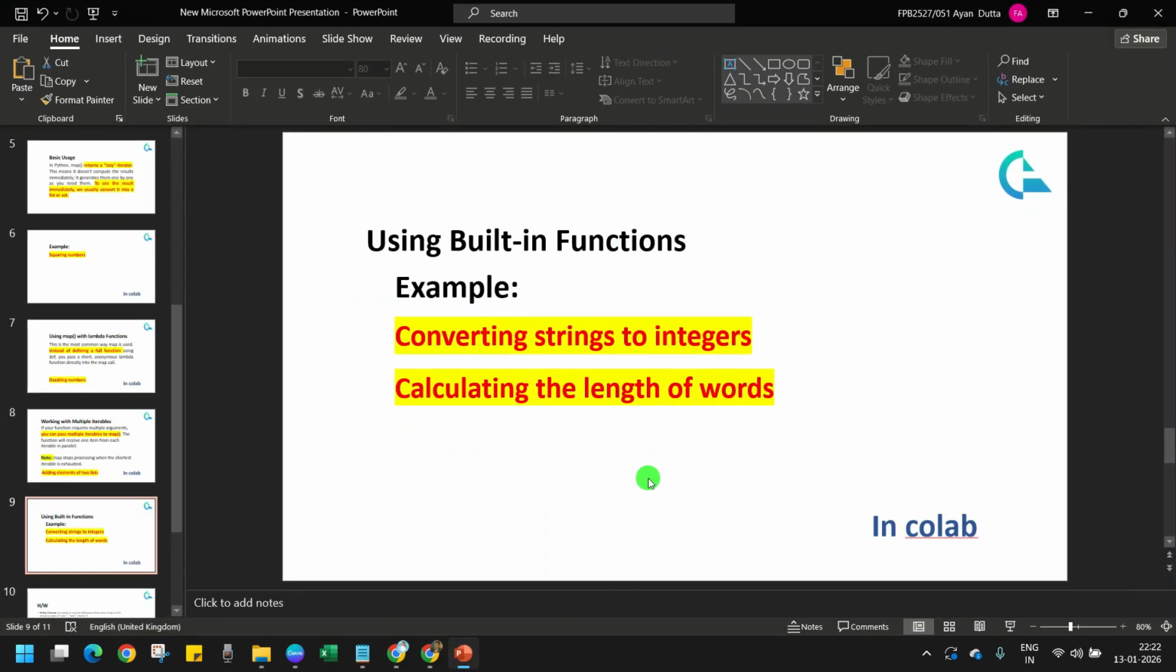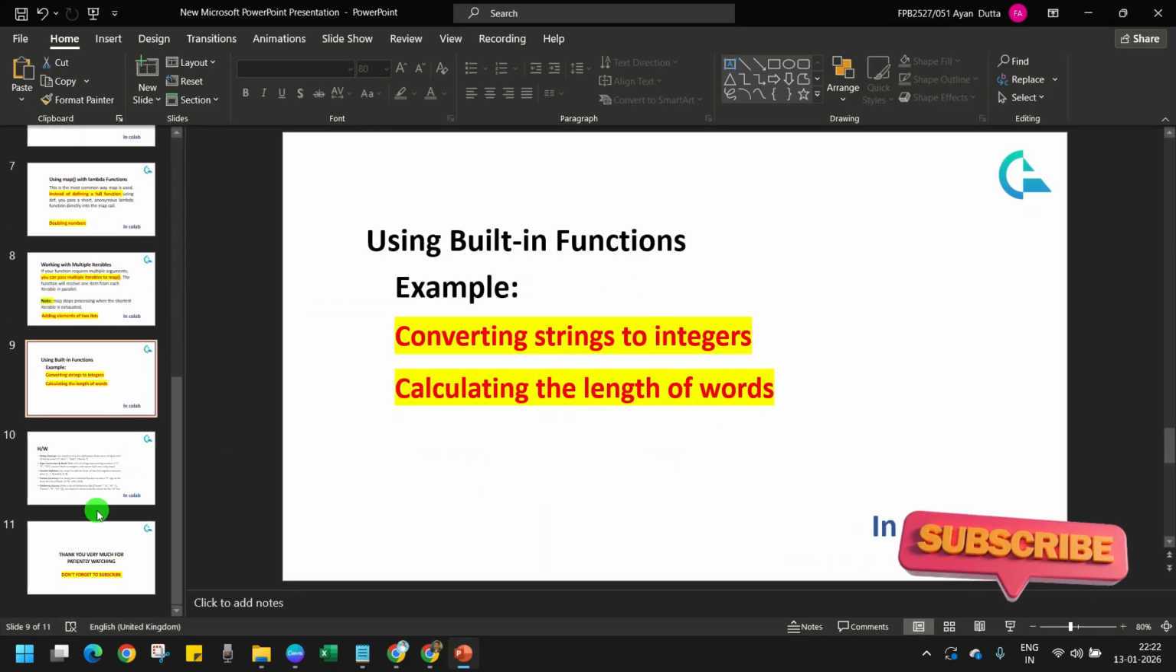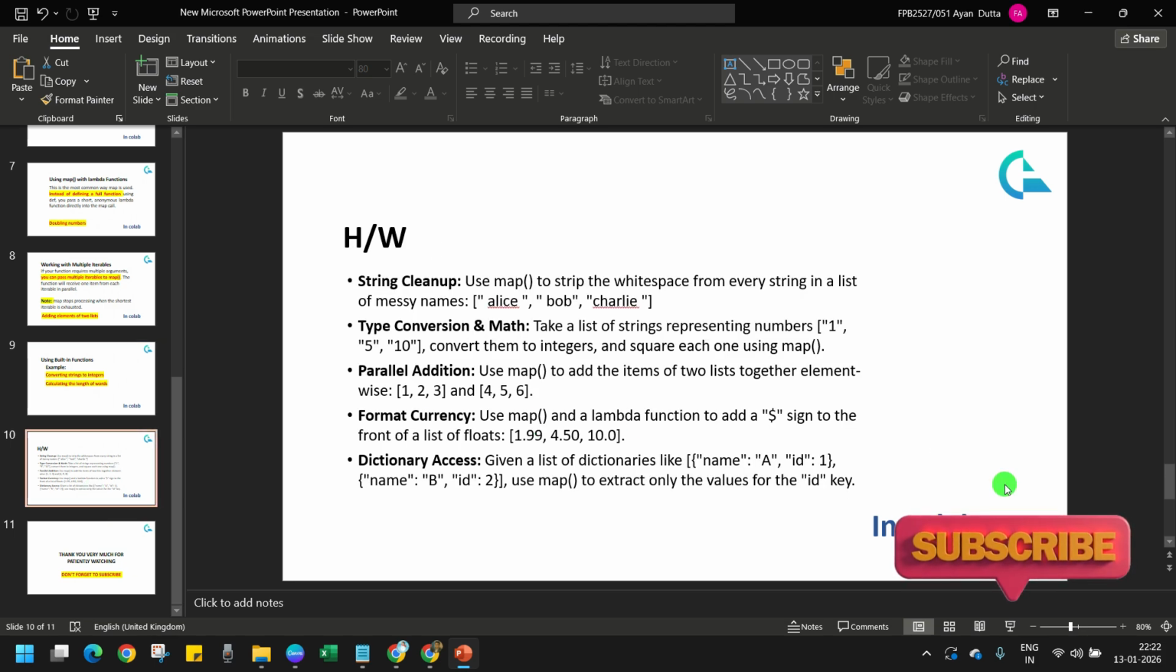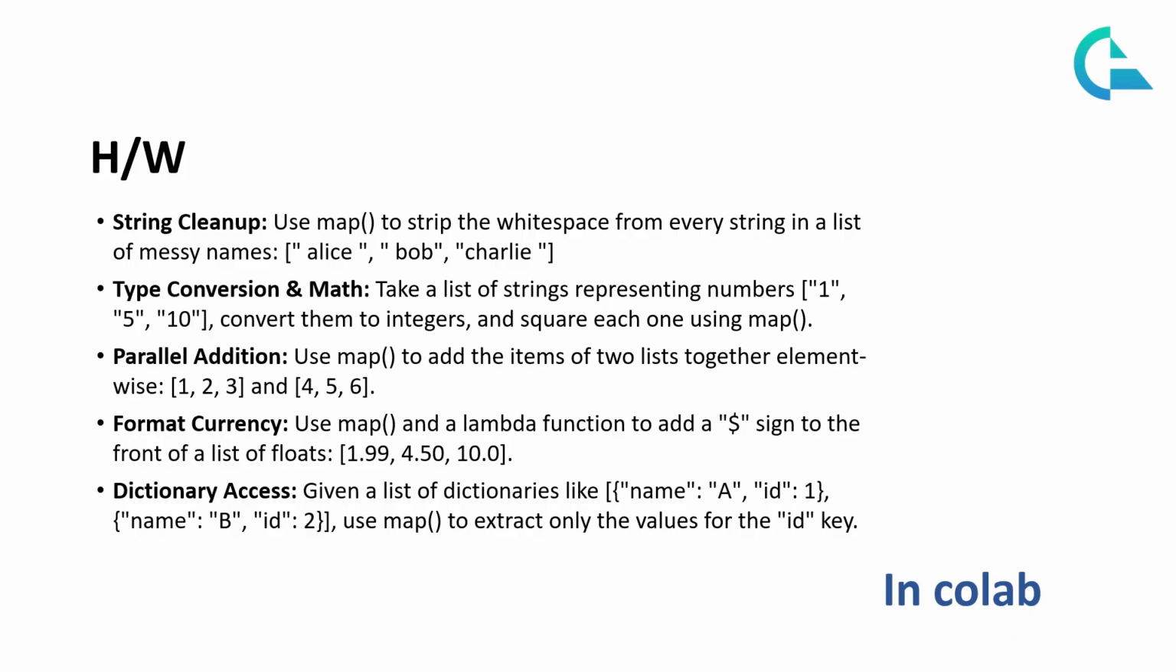Okay, those are all the basic things. Now I have some homework. You can take a screenshot of this and practice it at home, and if you want to get these things checked, you can comment in my comment section. I will go through all your inputs.